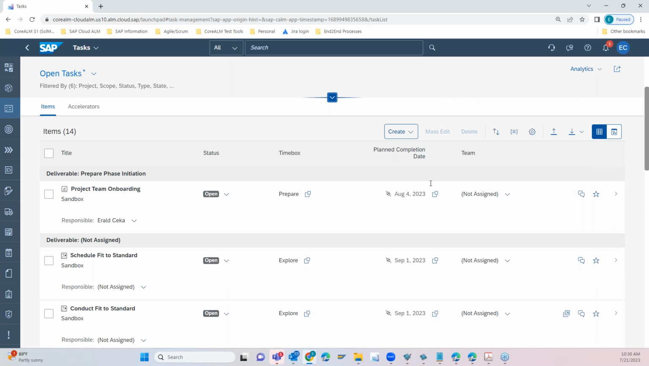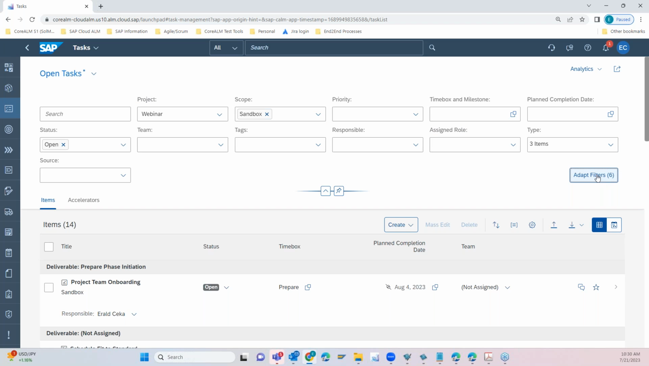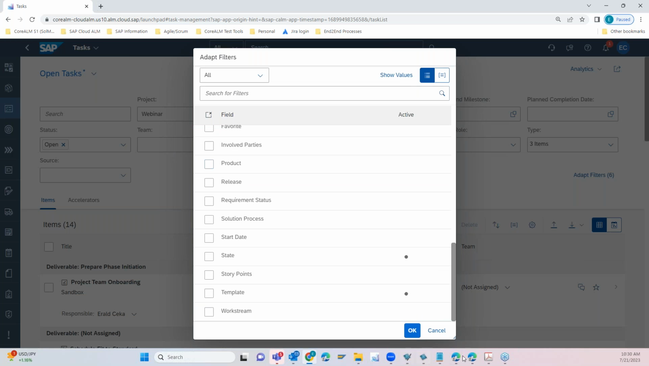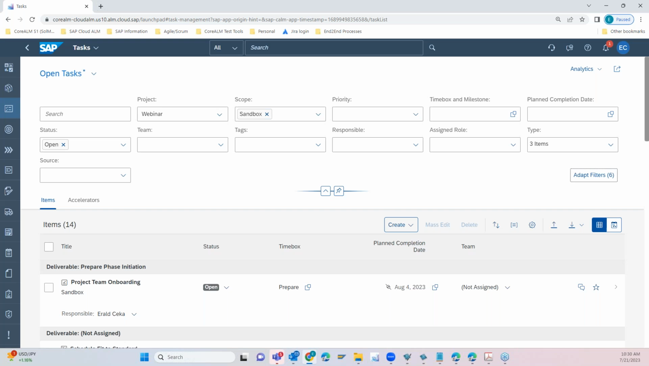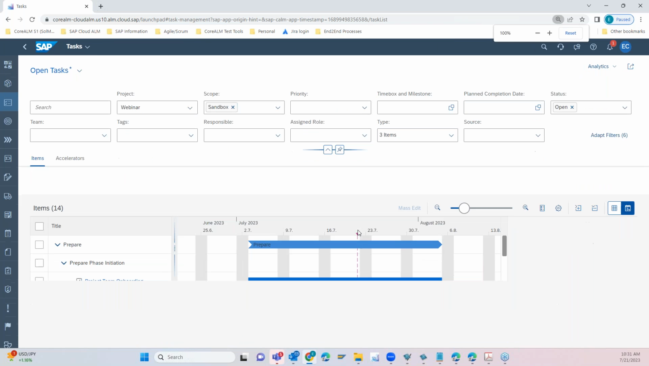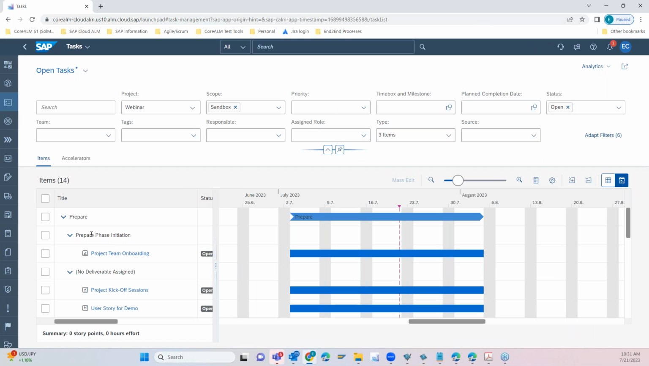So based on the filters that are important to you, once you save the custom view, you'll see those filters that are important to you or that you need for traceability. The Gantt chart view here is actually where everything comes together. You get that full 360 view here.